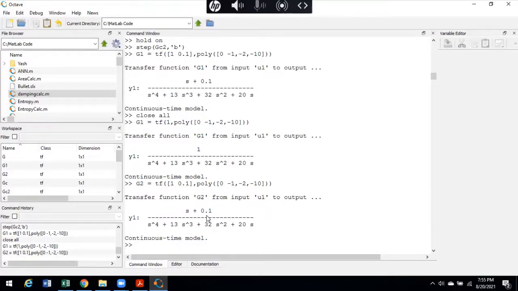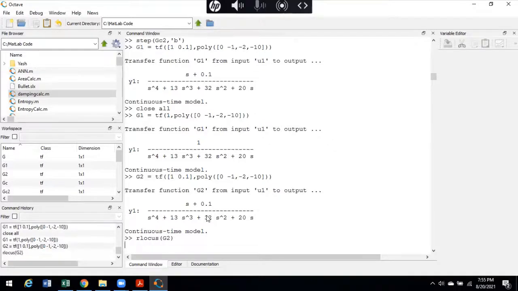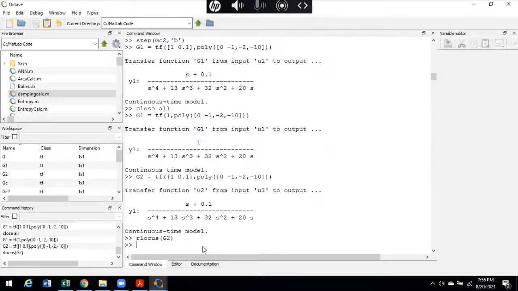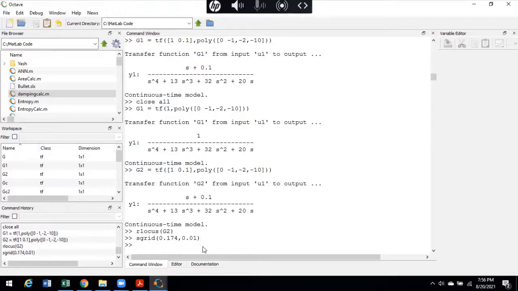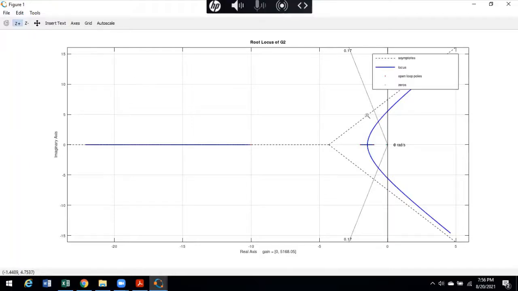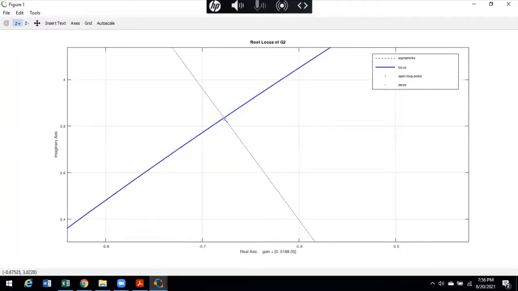G2 is where you added also a zero at minus 0.1. So this is our locus on G2. Now you find that your root locus is more or less how it was before, as we know, because now your pole and your zero are very close together, so you expect to get more or less the same form for your root locus. Next step, let's overlay on that grid, as grid 0.174, comma 1, as we did earlier, and then we just get the new operating point. So I'm just going to show you the new operating point, and then we can follow the same steps to validate whether it's a closed transfer function or not.